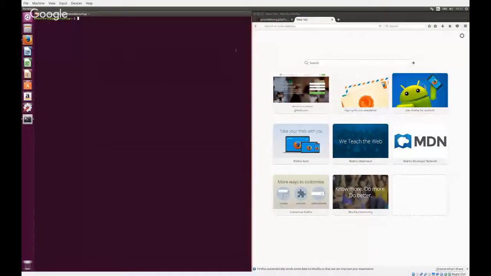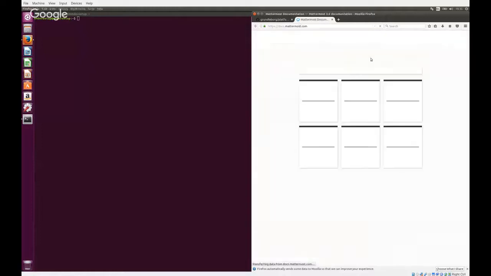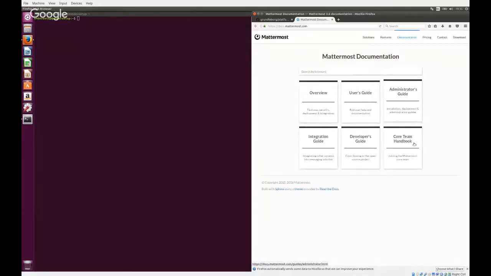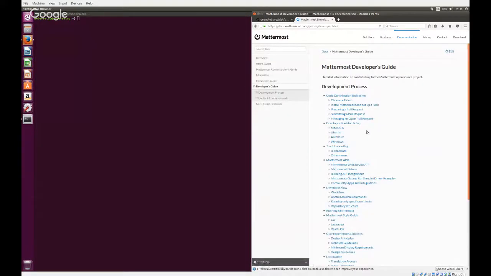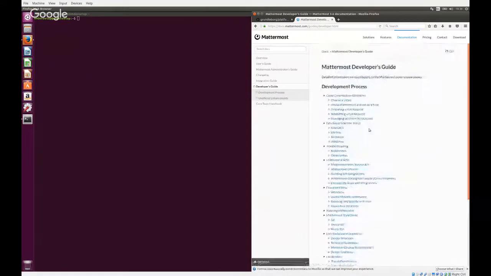So first of all, if we go to the Mattermost docs website, docs.mattermost.com, we can make a start from there. And we've got various different manuals on here, and the one we want to look at is the developer's guide. There's various documentation here. It's well worth a read through if you're hacking on Mattermost, although you don't need to look at it all at once immediately. Where we're going to start is looking at the developer machine setup.